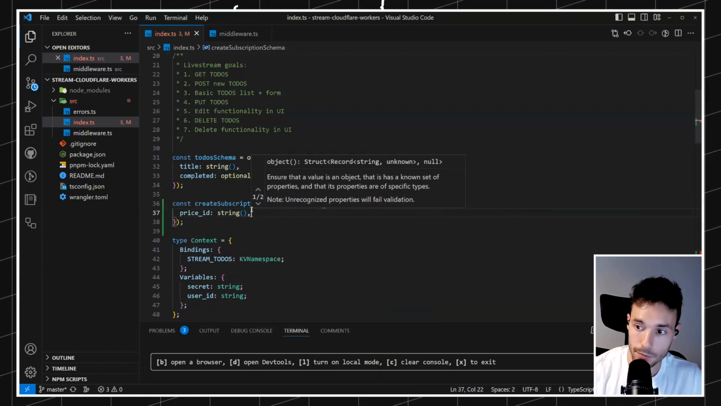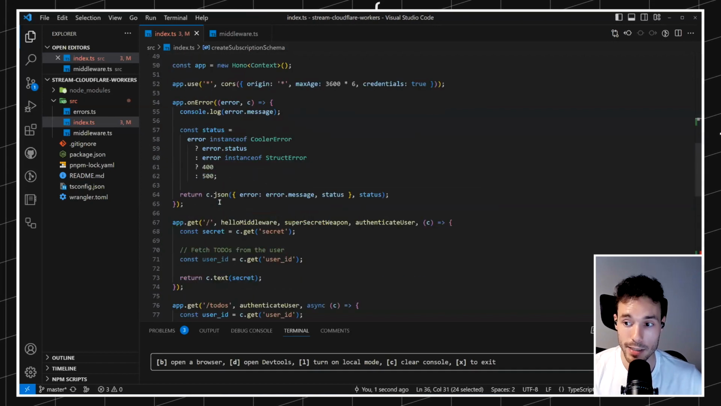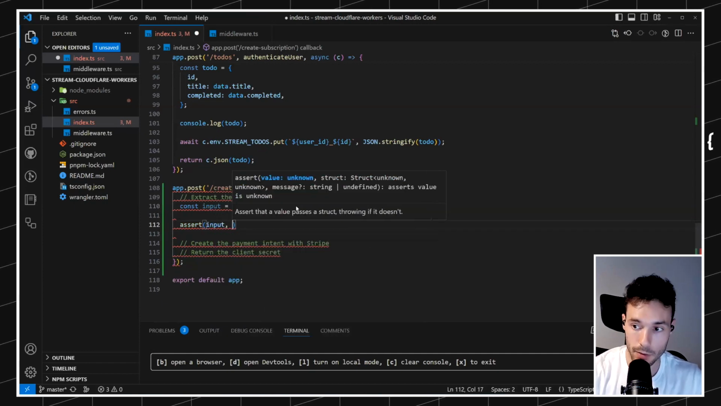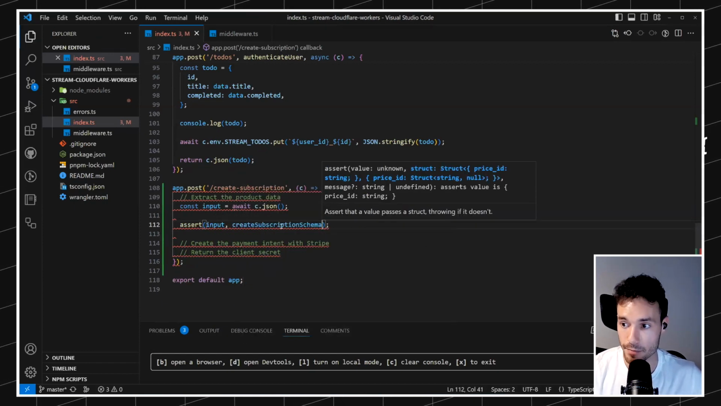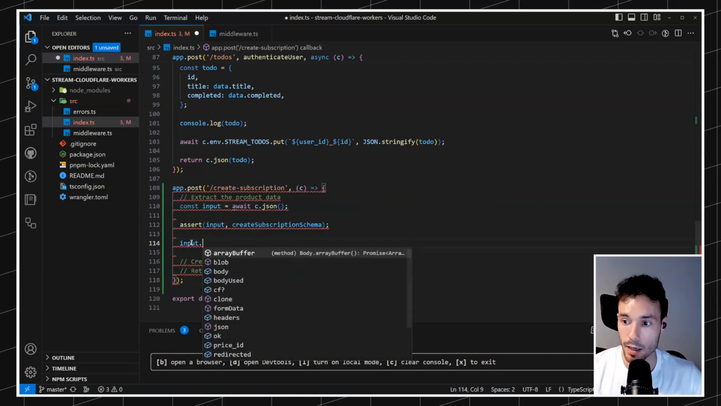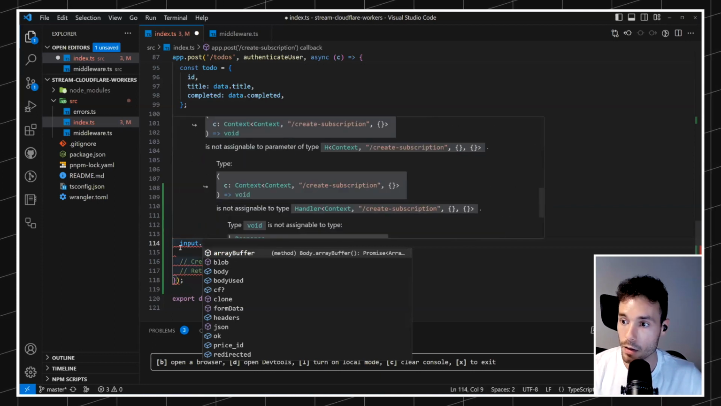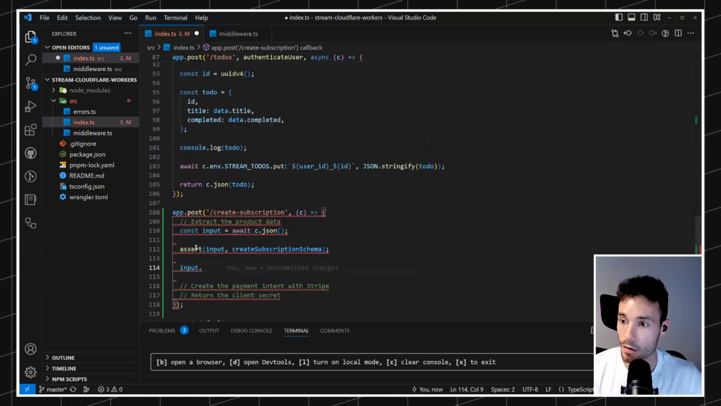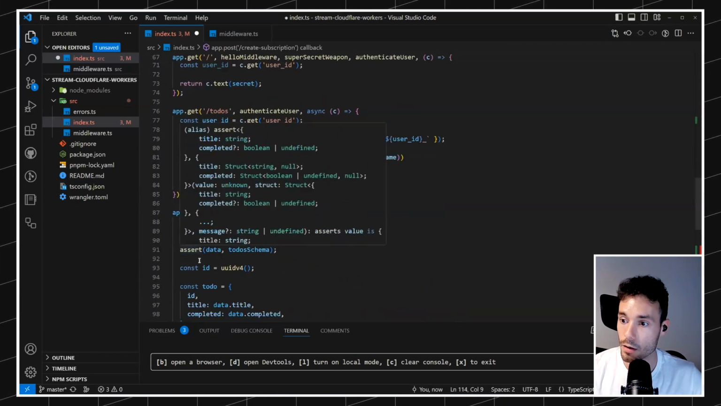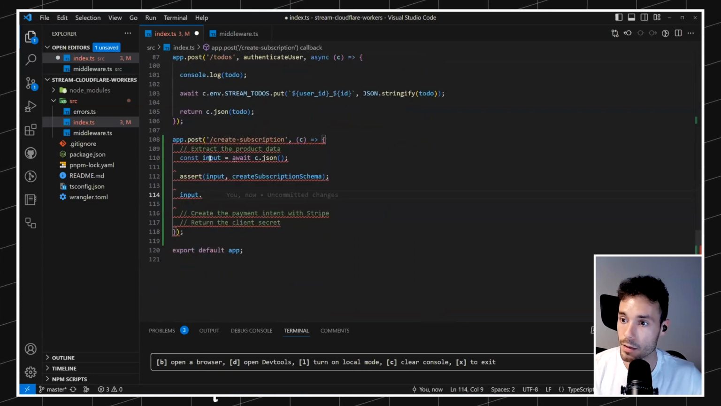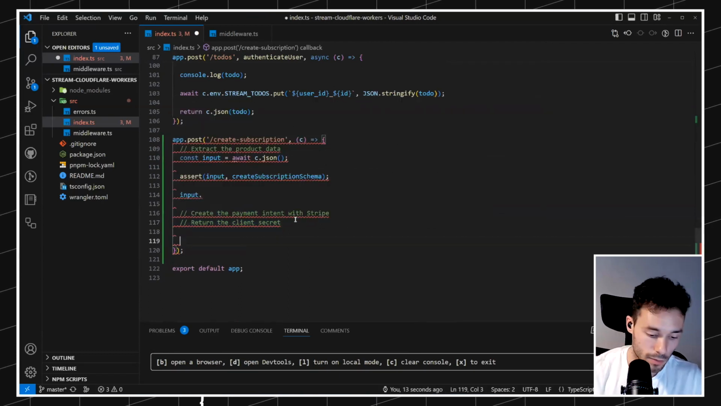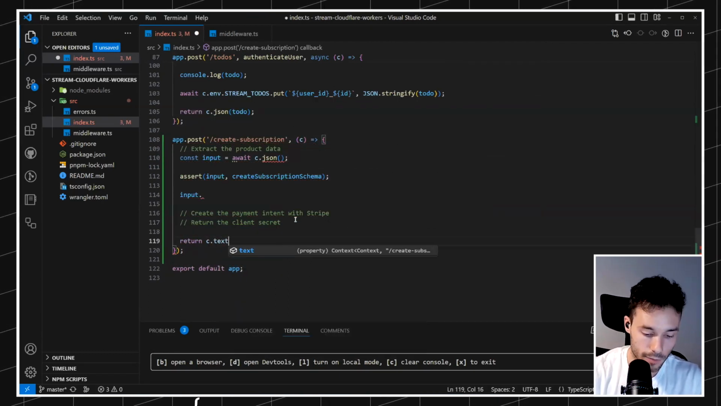Okay, oops. And this means that we can use this schema to make sure that this exists. So we can say assert input with the create subscription schema like that. Okay, so now anytime that I interact with the input after this, you will see how... Hold on. Am I doing it the other way around? No, this should be it. Oh, no, right. So, sorry. C.text for now. Let's just do this.